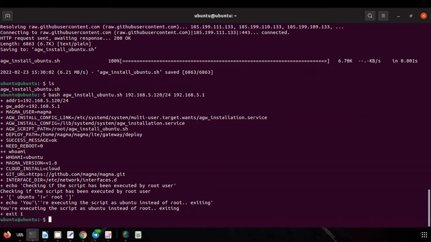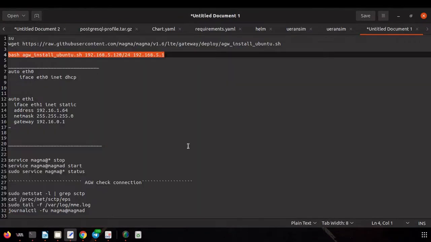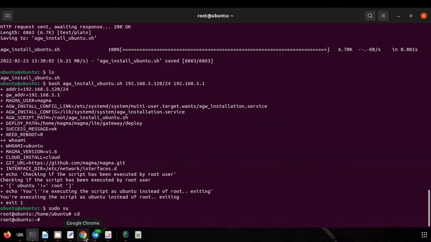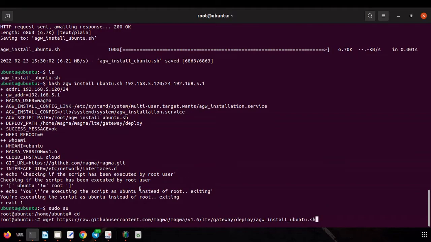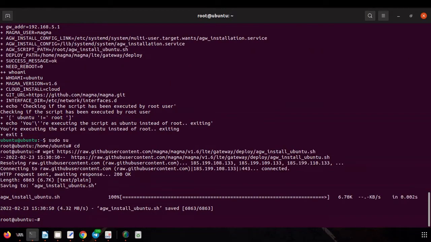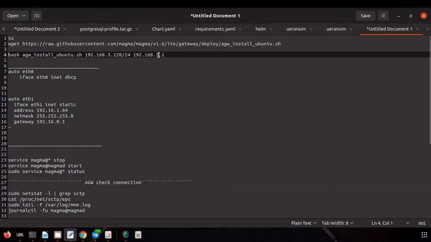Okay, here I'm getting an error, so let's check. Okay, we have to be the root user for this, sudo su. So we're going to get it again. Okay, we have the command. Then proceed with this.